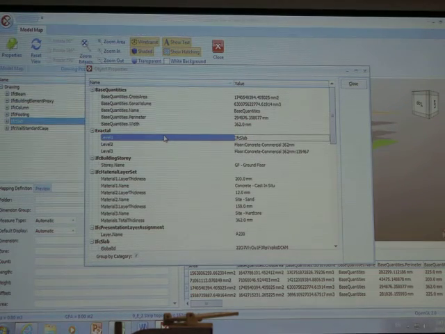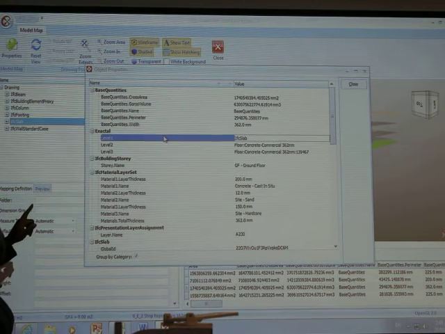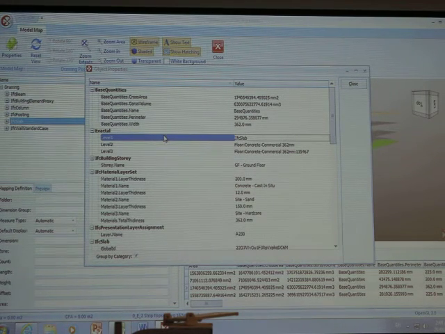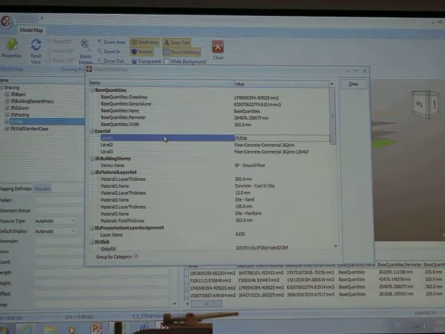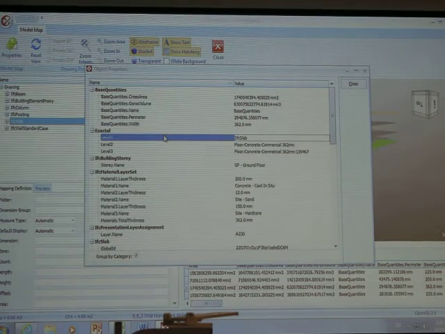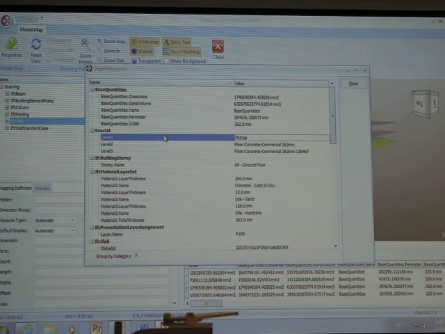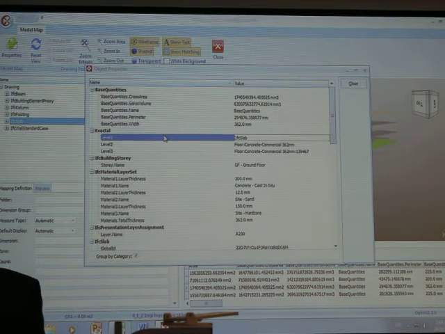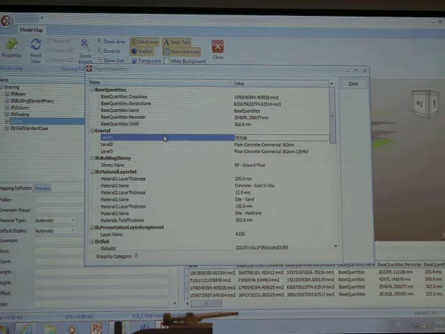So my item now will be base quantities, one word, dot cross-sectional area. This is what extracts this quantity, even though it's in millimeter squared. We will ask it to give me the quantities in meter squared. So it will now provide that area that you need for your measurement.